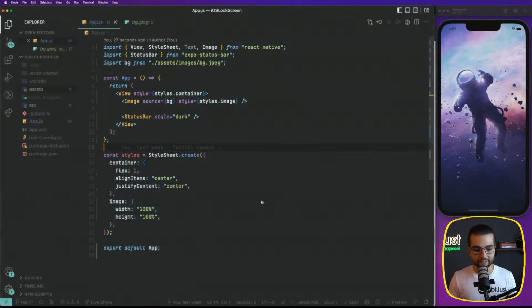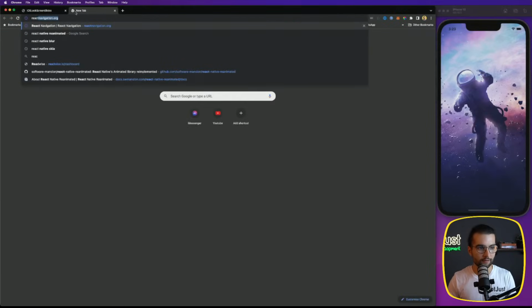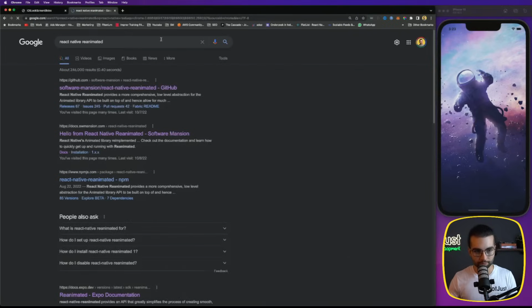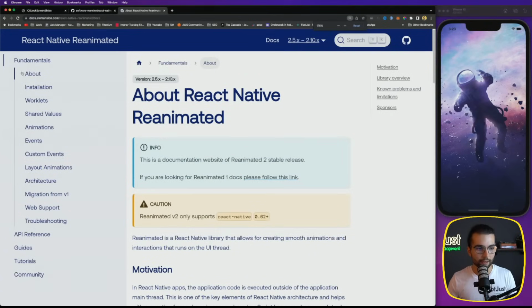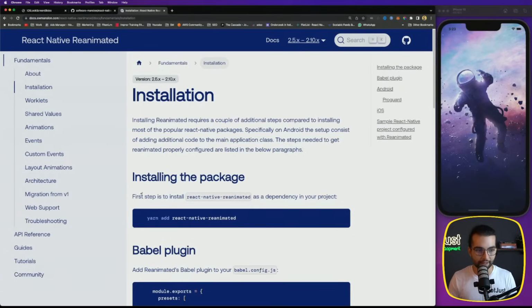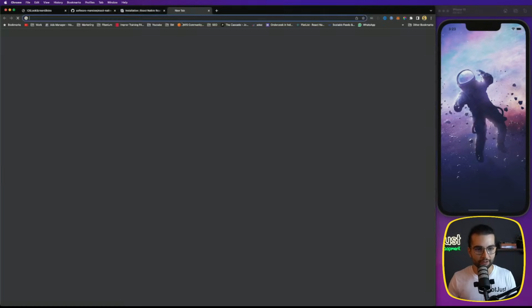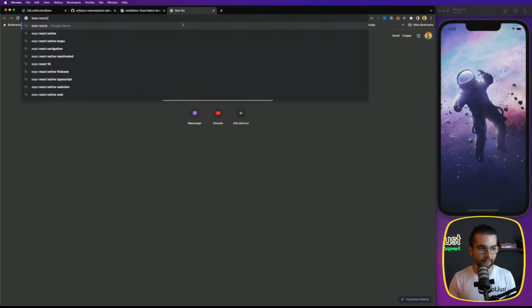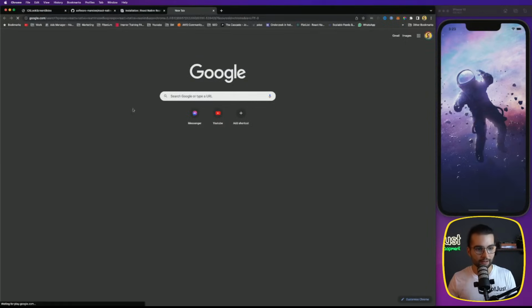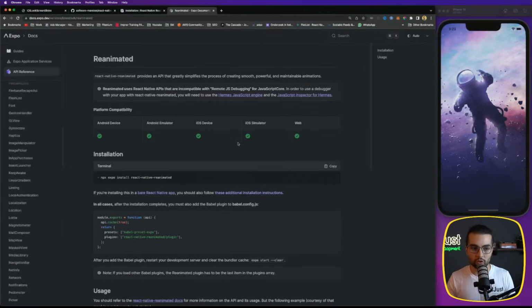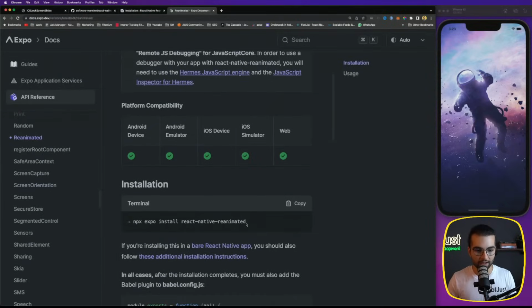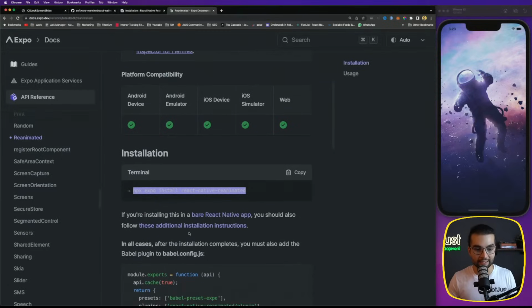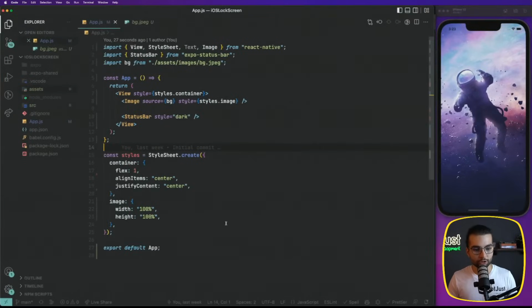For that, we're gonna use React Native Reanimated. So for that, we can go ahead and install React Native Reanimated in our project. And actually, there is Expo React Native Reanimated documentation that explains how to install React Native Reanimated in an Expo project. So if you have an Expo project, then let's go ahead here and copy this command npx expo install react-native-reanimated. Paste it in the terminal of your application.